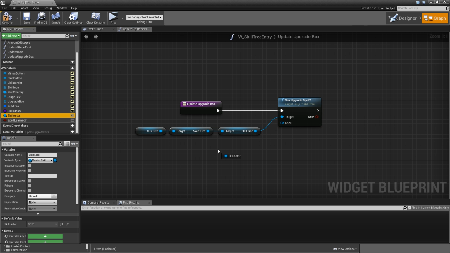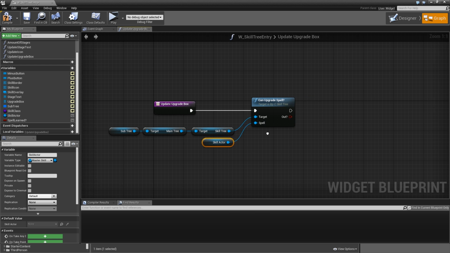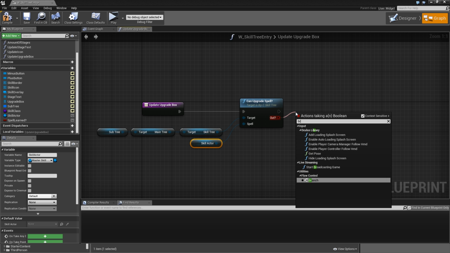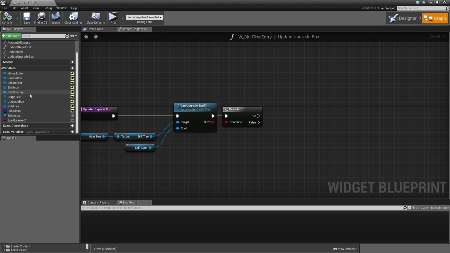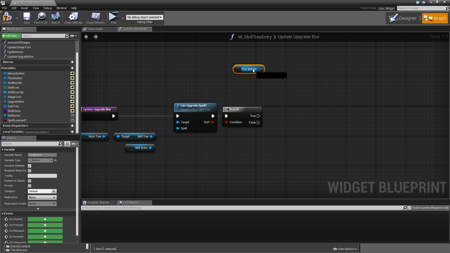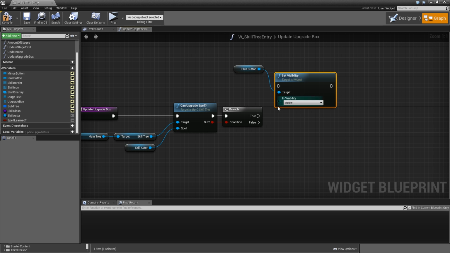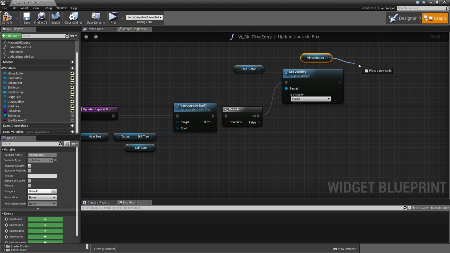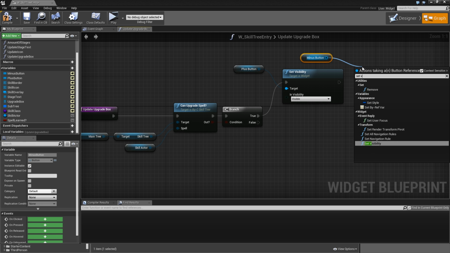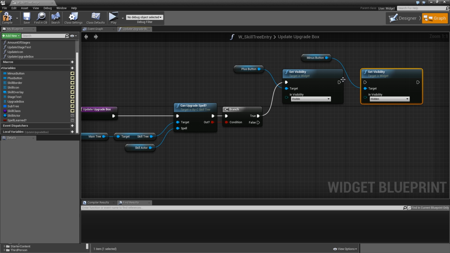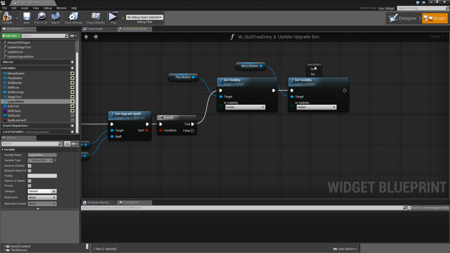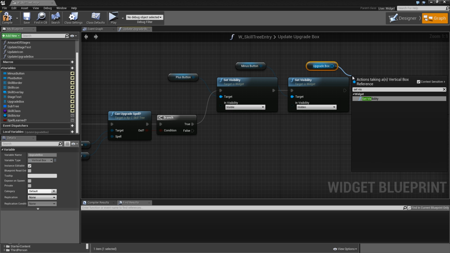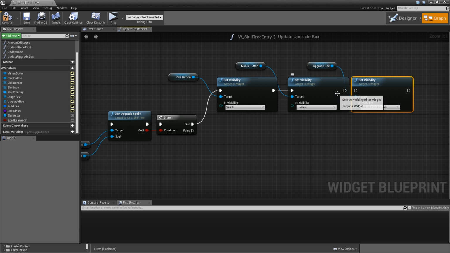The inSpell will just be our skill actor, and then we will add a branch off of our out boolean. If it's true, means we can upgrade our spells, so we want to get our plus button, set visibility of this one to visible, get our minus button, and set visibility to hidden. Then get our upgrade box, set visibility to self hit test.